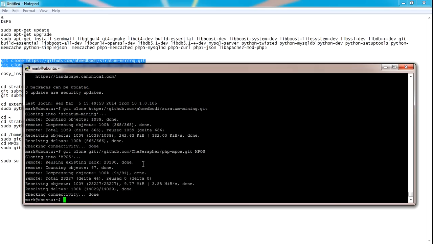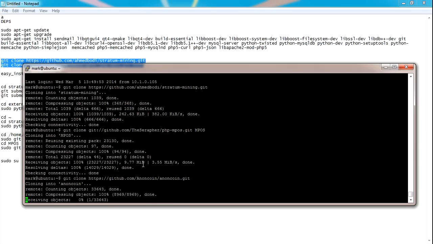But now we have everything we need downloaded. We have MPOS, we have Stratum, and we now need the coin. As I mentioned earlier, we're going to be using Anon coin, which is at GitHub. So we'll get the coin. Next we got to build the coin. Now a lot of people struggle with this. If you get the dependencies right, then you won't have issues here. Almost all of them are dependency based.